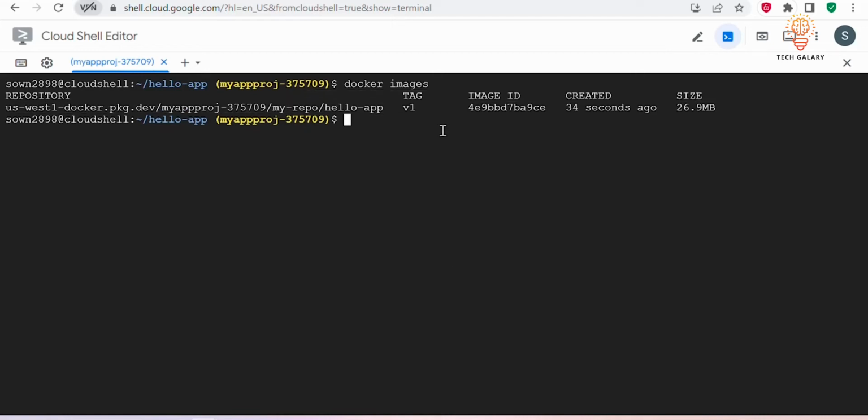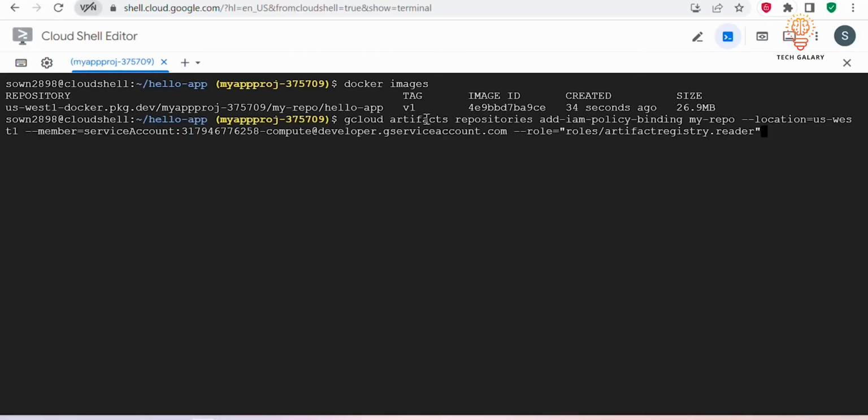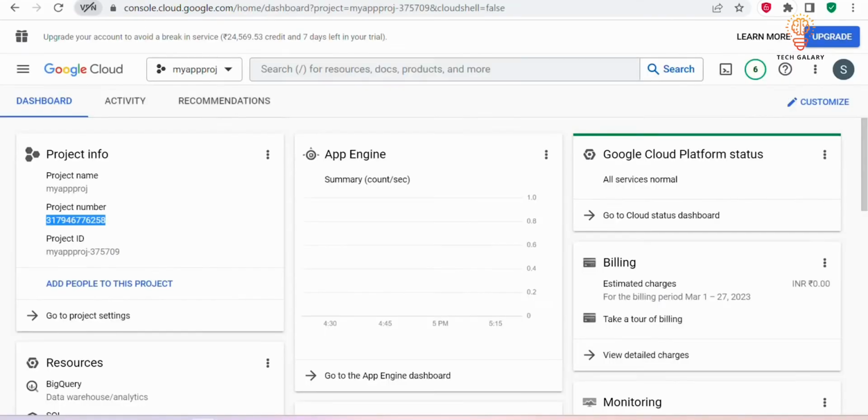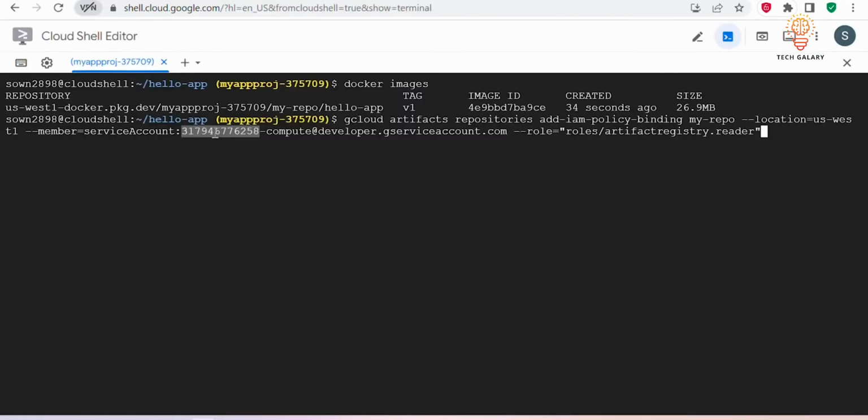Next, we need to add IAM policy bindings to the service account. I have to execute this command: gcloud artifacts repositories add-iam-policy-binding, and you will provide the repository name. You should also give the location, the region where your repository is hosted, and --member. You will provide the service account. This is the project number, which you can get from the dashboard. Under project info, you can get this project number. You will provide that, and then you will add the role.